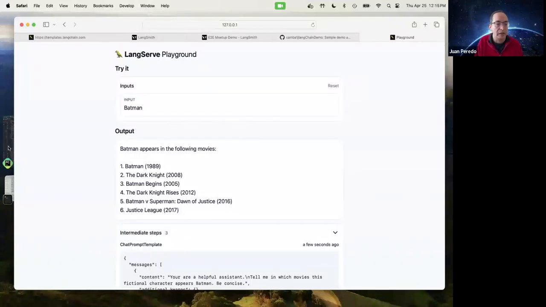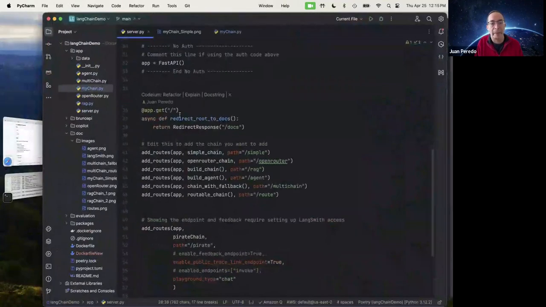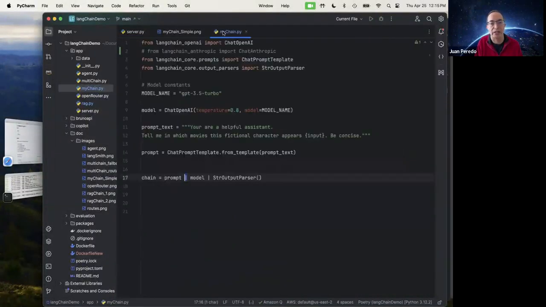Now, even though here I'm interacting with OpenAI, switching to interact with another LLM is just as easy, right? So if I wanted to talk to Claude instead, I could say import ChatAnthropic. And then I could do ChatAnthropic here, and I could start talking with Claude instead of OpenAI.